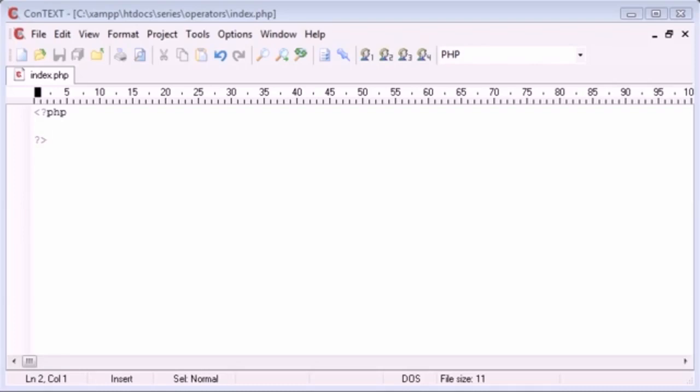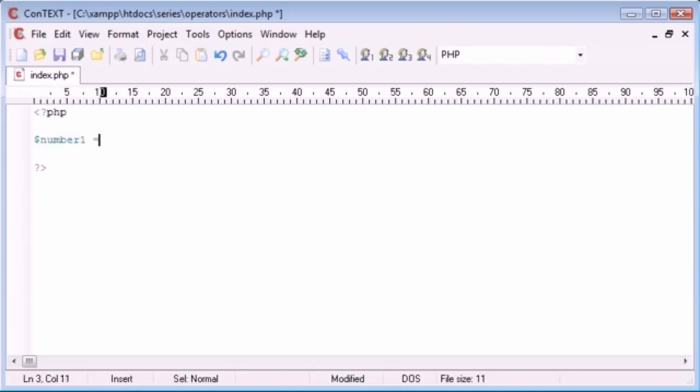In this video I'm going to be talking to you about assignment operators. Assignment operators in PHP, we've already seen a few. For example, if I was to say number 1 equals 10, we've already used an assignment operator here. This is assigning a value of 10 to this variable. So it's not "is equal to", we're not comparing anything, that's a comparison operator. We are assigning this value.